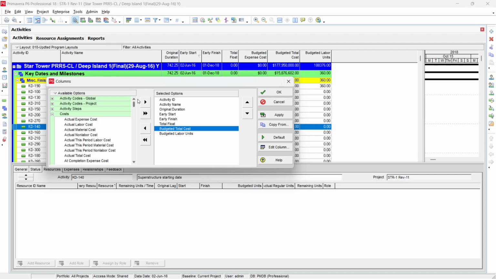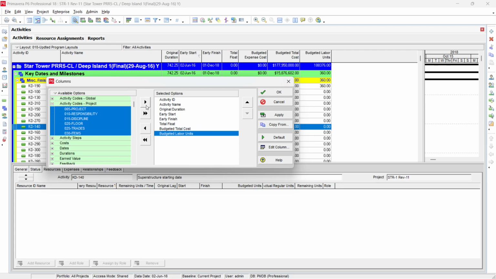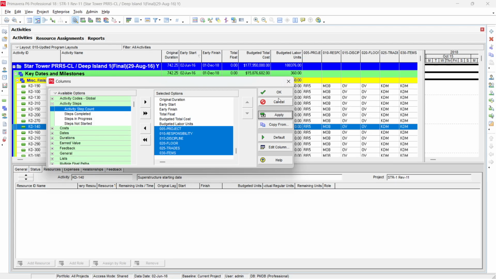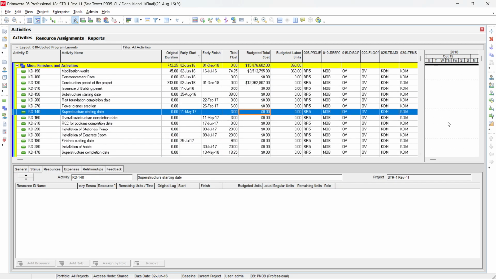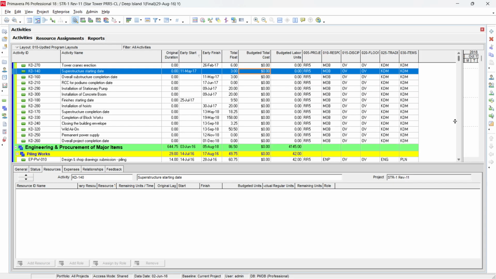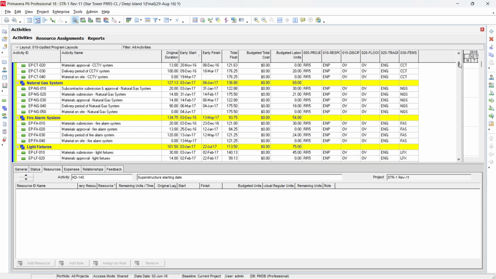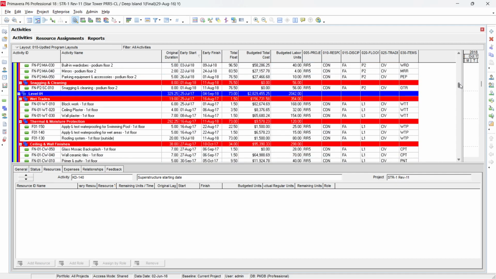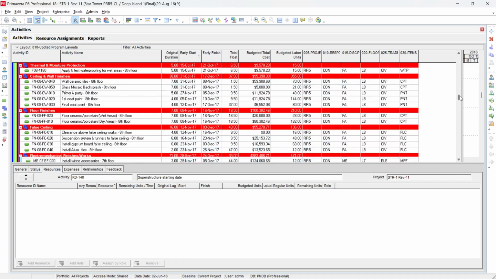Now the next task is to show activity codes. We have two types of codes: global level codes and activity codes at the project level. I open the project level, select all the codes and bring them to the right. Now you can see all the codes. Once you assign the codes, the important thing to check is that all activities are assigned codes, with no activities without codes.